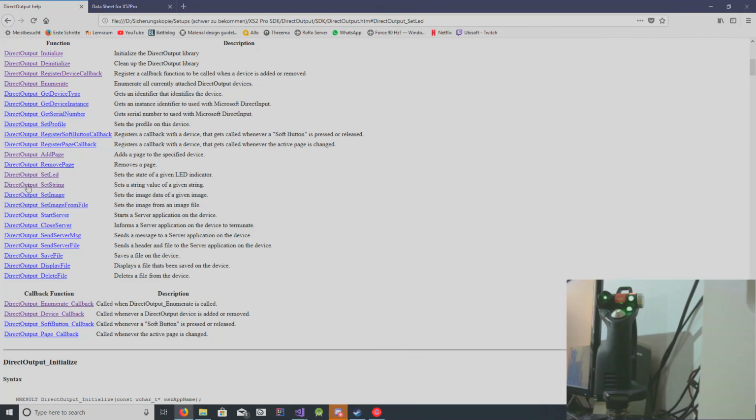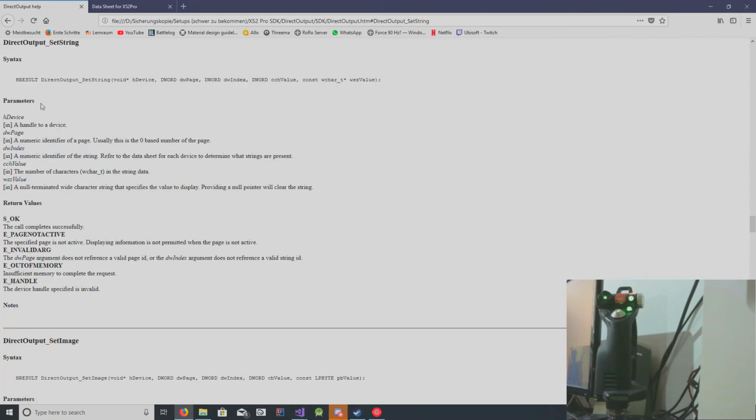which is called setString. So when you click on this, we see we pass in our device, our page, an index, a CCH value, and another value. When we look, the CCH value is the number of characters in the wchar string data, and the thing we want to show on this display.